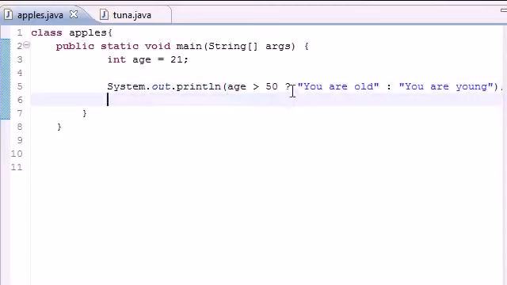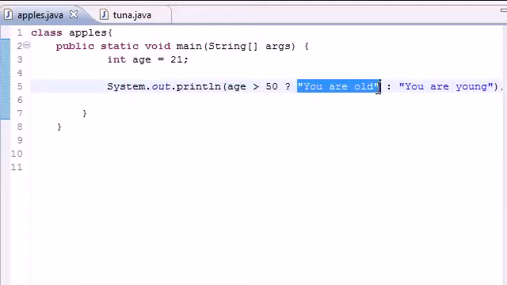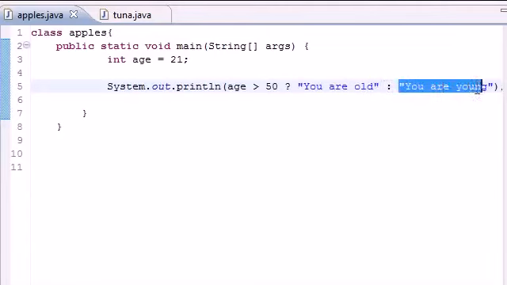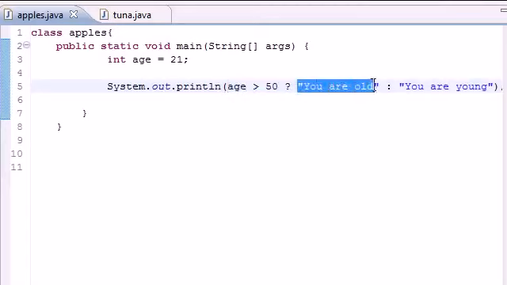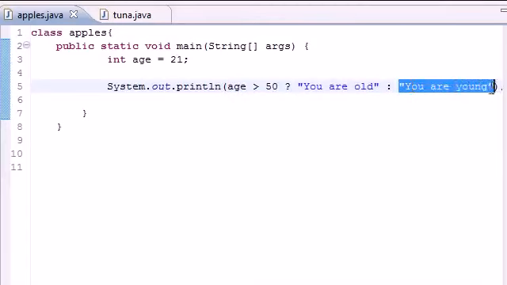So then, after the question mark, you need to give it what happens if this is true. If age is greater than 50 and this is true, we want you to do this. If it's false, and it's less than 50, then we want you to do this. So again, ask it a question. This is going to come true or false. If it's true, do this. If it's false, do this, in that order. And don't forget this question mark and also the colon right here. And remember, it isn't a semicolon.